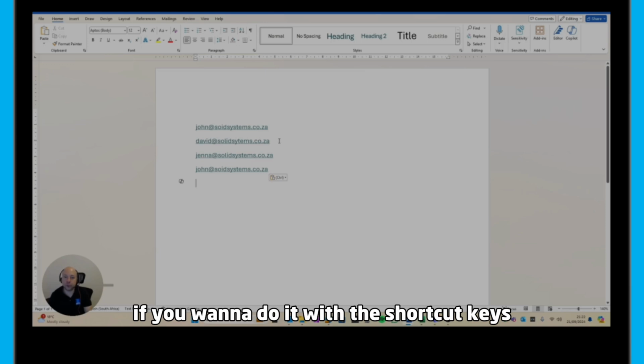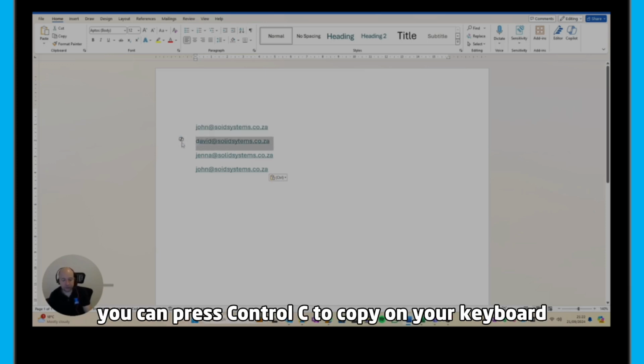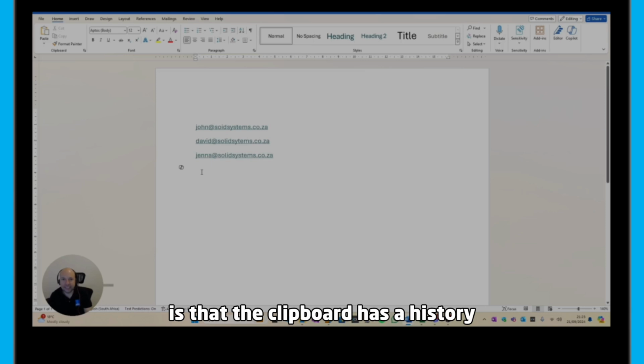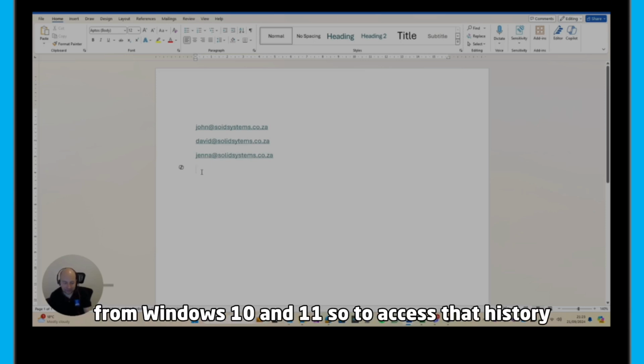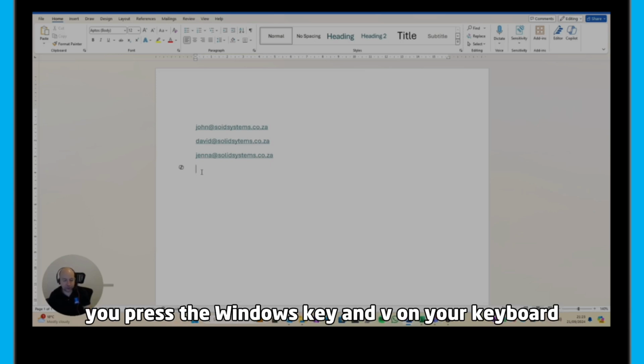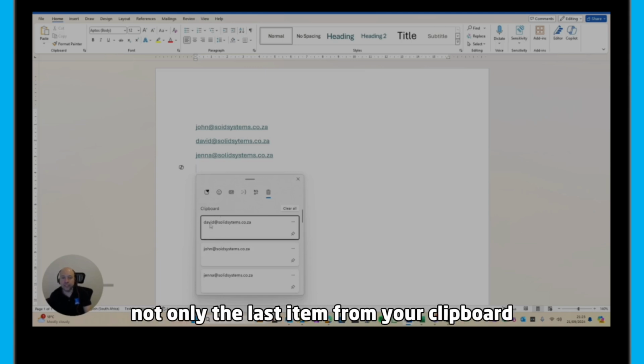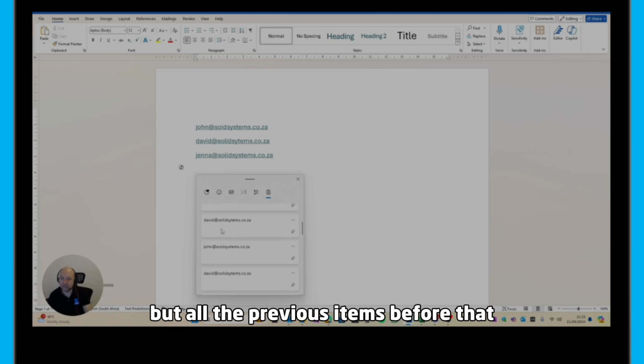If you want to do it with the shortcut keys, you can press Ctrl C to copy on your keyboard and Ctrl V to paste. So that we all know. What you might not know is that the clipboard has a history from Windows 10 and 11. So to access that history, you press the Windows key and V on your keyboard, and what will pop up is not only the last item from your clipboard, but all the previous items before that.